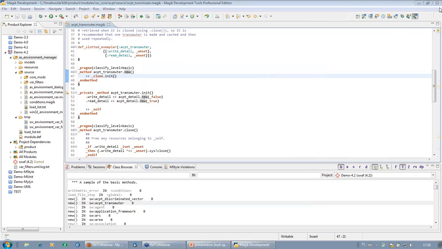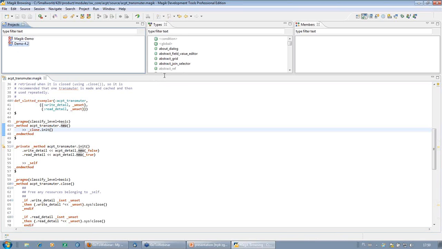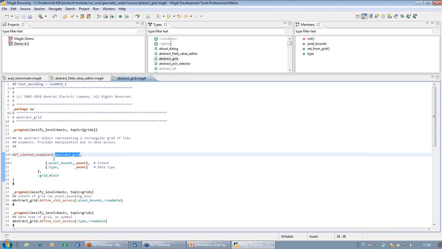And for example, there is also an additional perspective called Magic Browsing, where we can try to find some elements with the use of the projects. So after selecting the project, I will see all of the types available in my project. And after selecting the type, I can see all of the members of the type. And of course, after double-clicking on the element, I will jump directly to the definition.